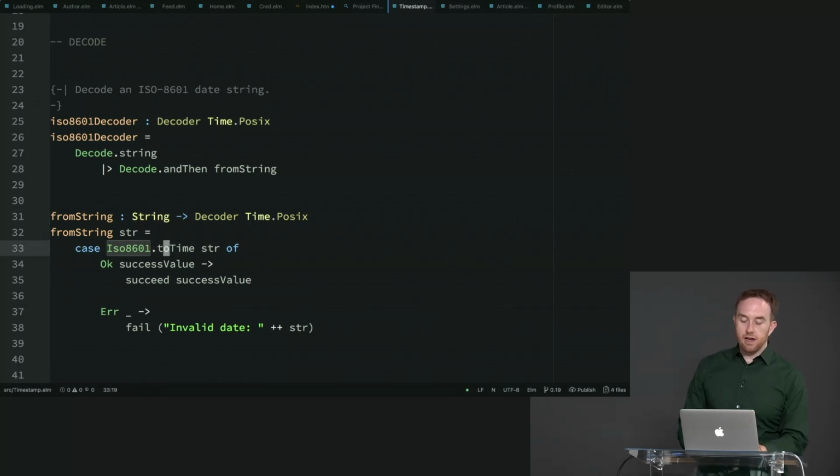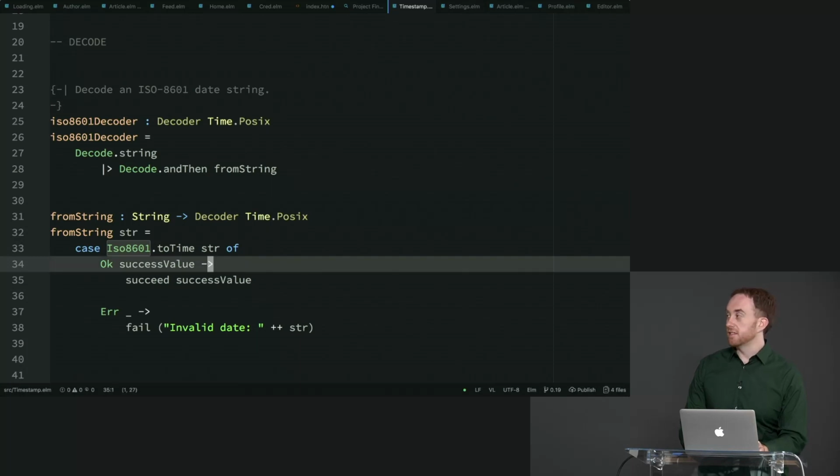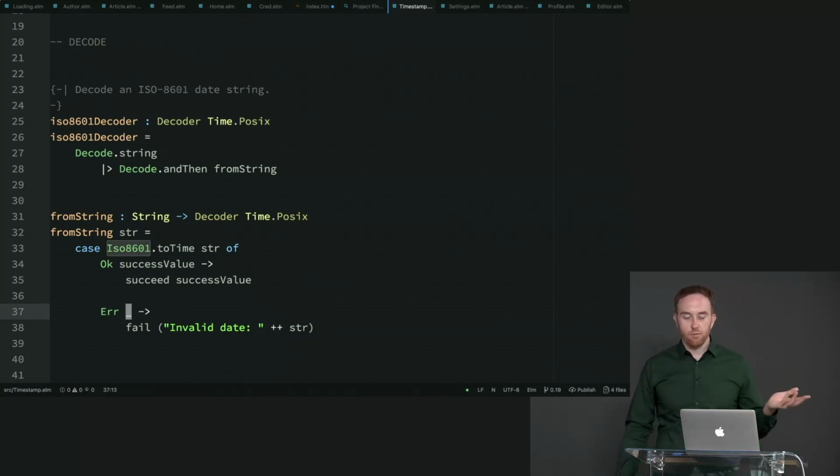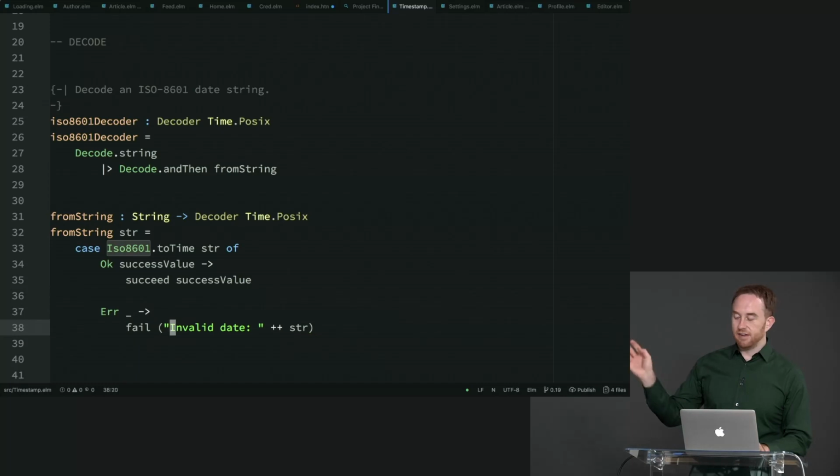So then we call ISO 8601.toTime, which takes a string and returns a result. So in the OK branch of that result, we've got a success value, which is a time.posix. And in the error case, we have a fail, which is to say that something didn't work out about the date. Now here we're calling decode.succeed on the success branch with the successful value, which is to say the POSIX timestamp. And in the error branch, we're just sort of disregarding whatever failure string that it gave us because we don't really care. And we're just saying, yeah, that was an invalid date of some sort.